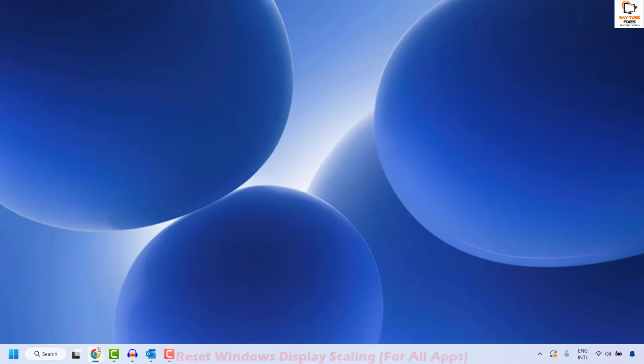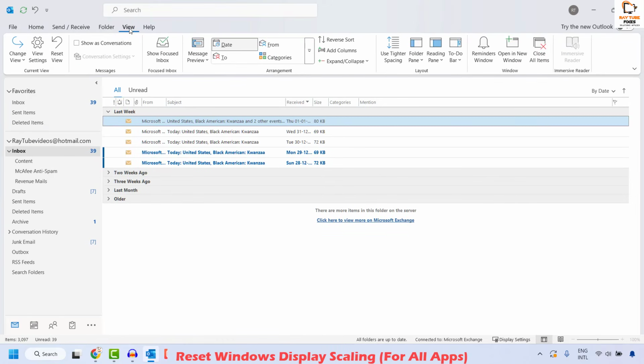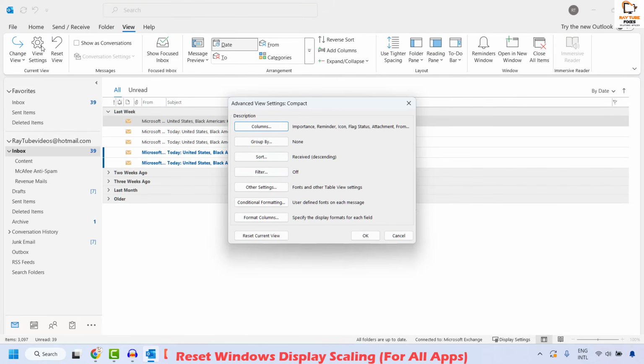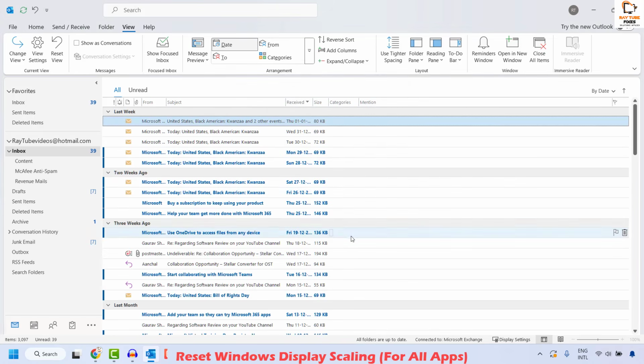Now in spite of all this, if you're still facing a problem, the next step is to go ahead and adjust the Outlook reading pane font option. To do this, you will have to open Outlook and then click on view. Under view, you will have to go ahead and click on view settings. Under view settings, you will have to locate other settings. Under other settings, you can adjust the column font or row font depending on your preferences. You can do the test, click on OK and then click on OK, and that should reset your Outlook email view.